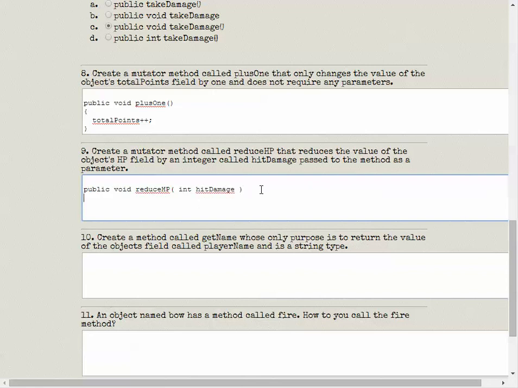And then we've got the body in here, and the method body just reduces the field called HP by the hit damage. So I'm going to put HP minus equals hitDamage. I could have also said HP equals HP minus hitDamage, and that would have been fine as well. In fact, if this is confusing, maybe I should do that. HP equals HP minus hitDamage.